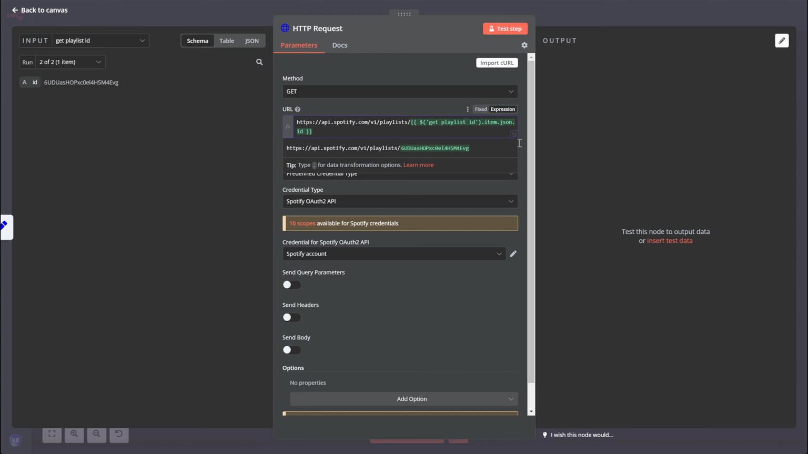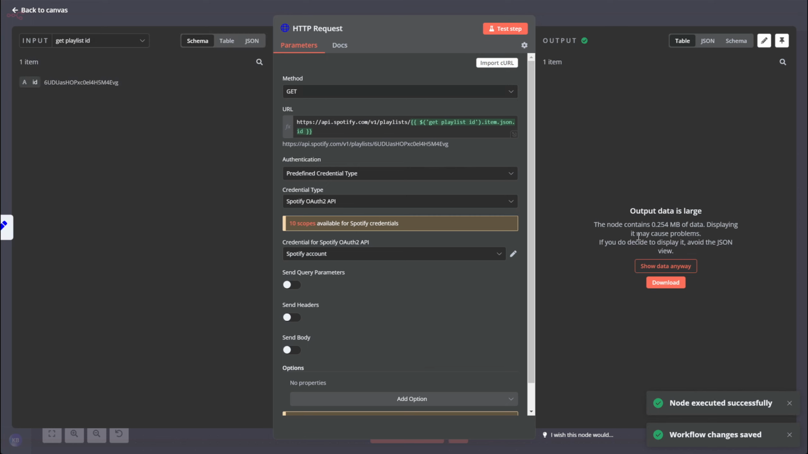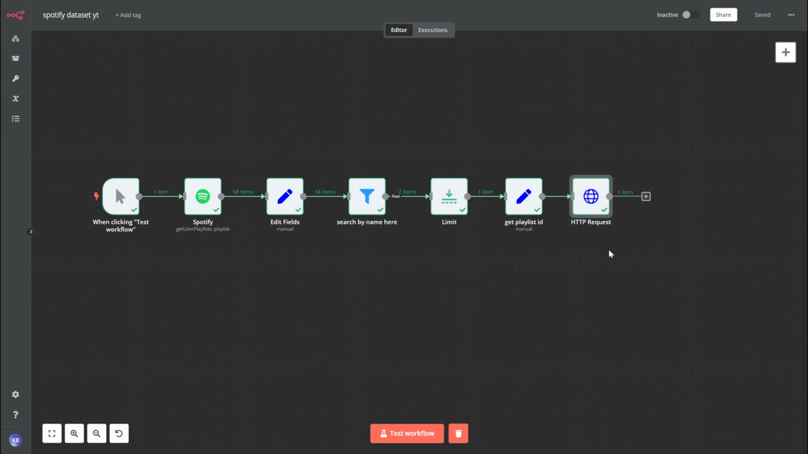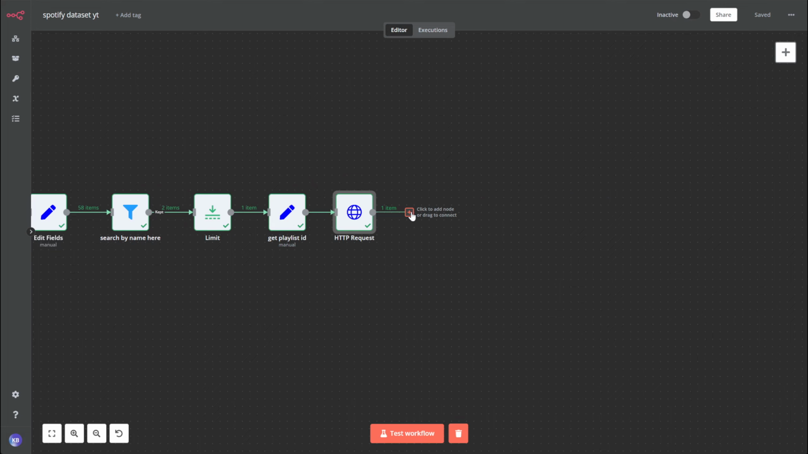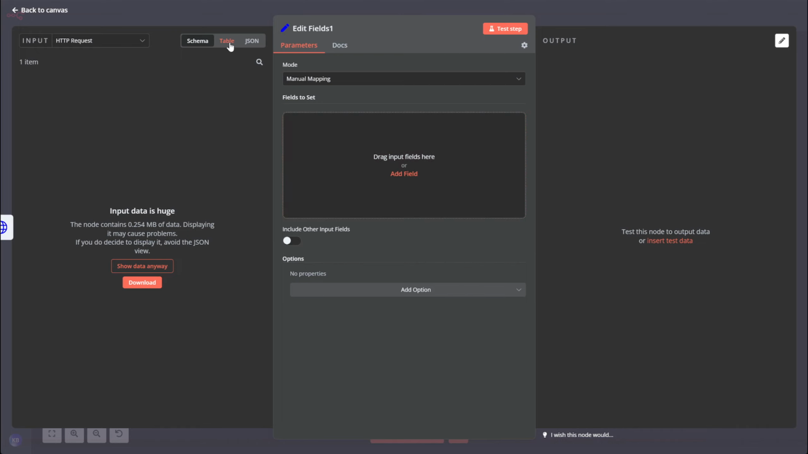So let's try this. Now I'm saving, testing the step, and I have some data. Output data is large, which is good. It tells us that, okay, we've actually tried to pick some of the songs, and we don't have everything, because as I said, it was going to be limited. But let's see, right? So now that we are here at the HTTP request, let's once again put this edit, which is basically the bread and butter for data manipulation in n8n. Try to see what was before and try to edit.